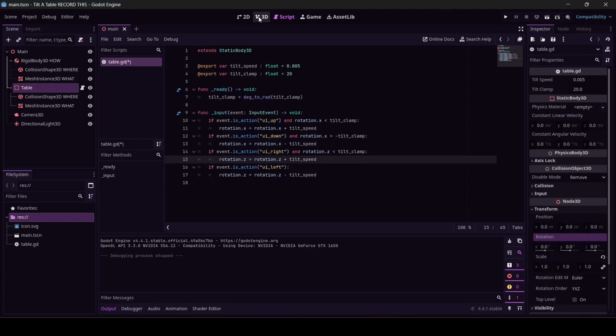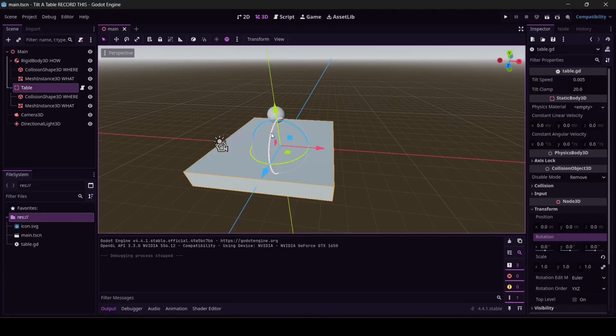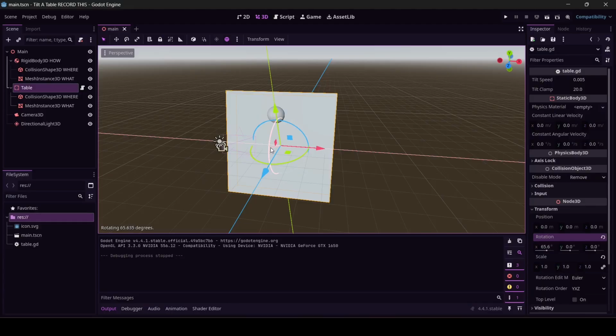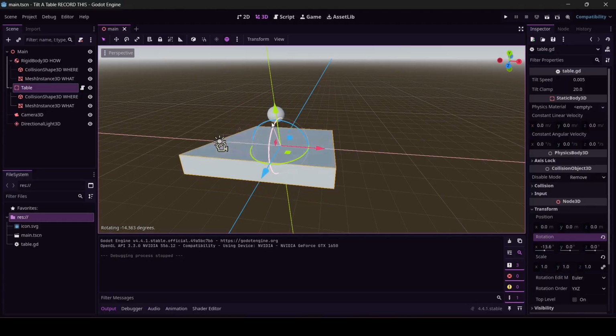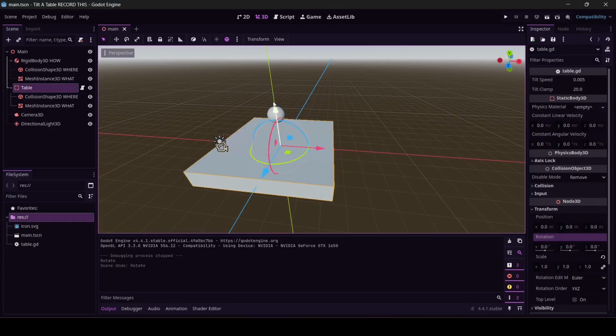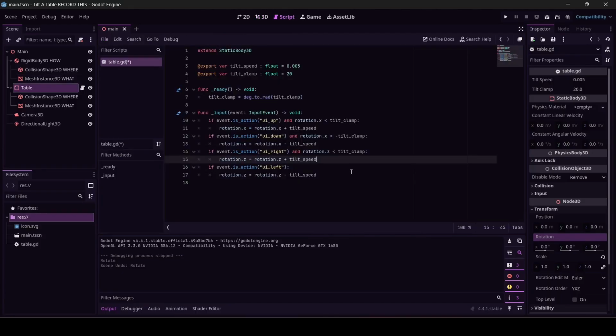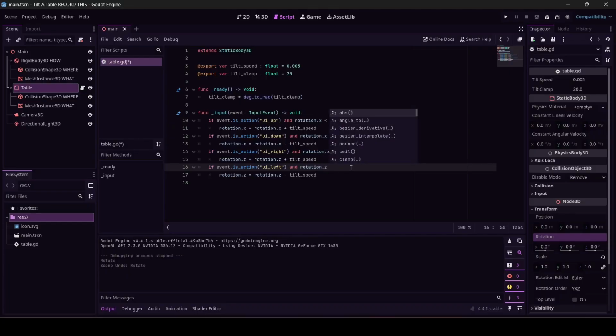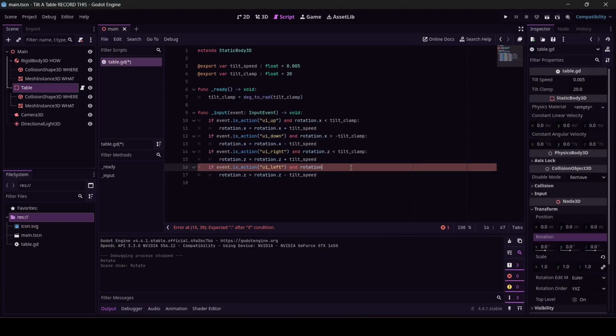Because technically, let me show you. Boop, boop, boop. We flip it that way, it's positive. Once we start flipping that way, it's negative. So that tilt clamp does have to be negative. And rotation.z. I can't see which one it is. It's got to be greater than negative tilt clamp.